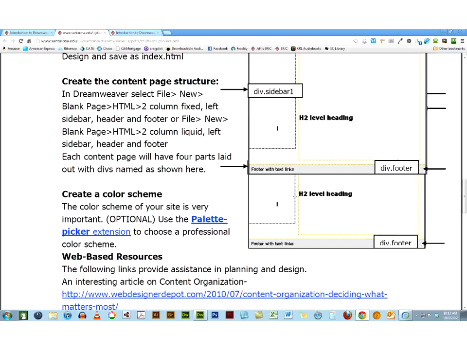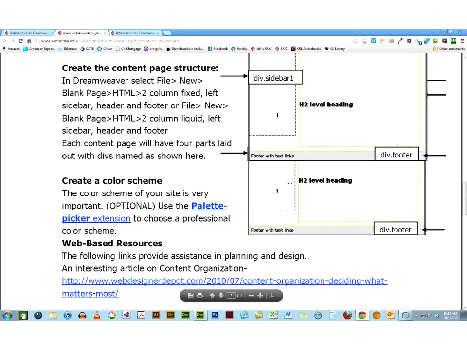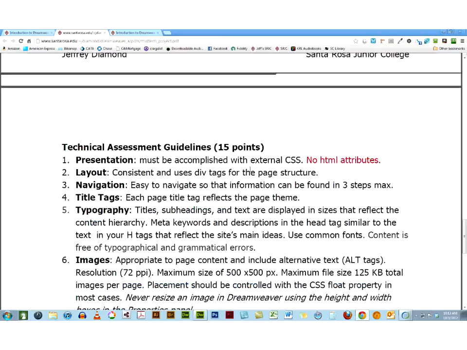I've got screenshots showing you every step along the way here. I think at this point, you guys know that I try to be very detailed, especially because we're an online class. I want to make sure that the content is available for you in visual ways, textual ways, as well as video ways. But it walks you through the entire process and has the technical assessment guidelines.